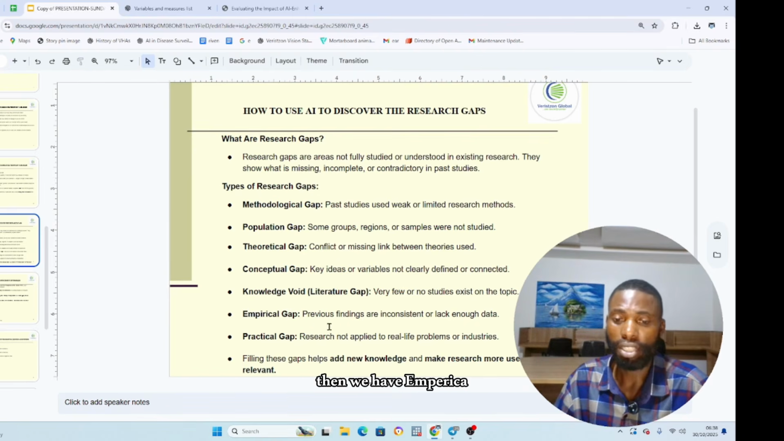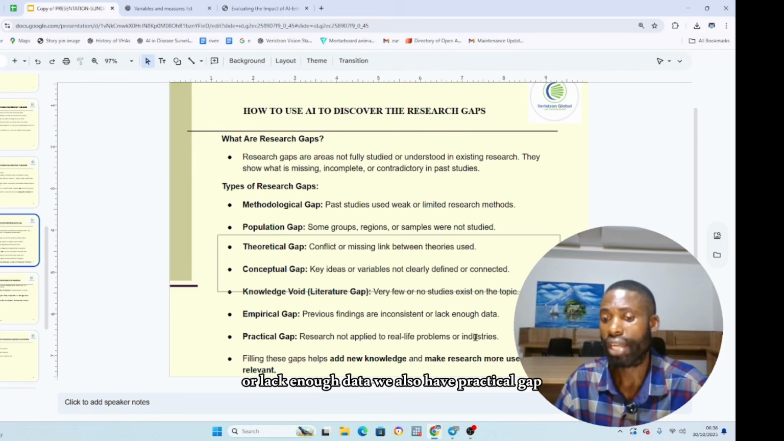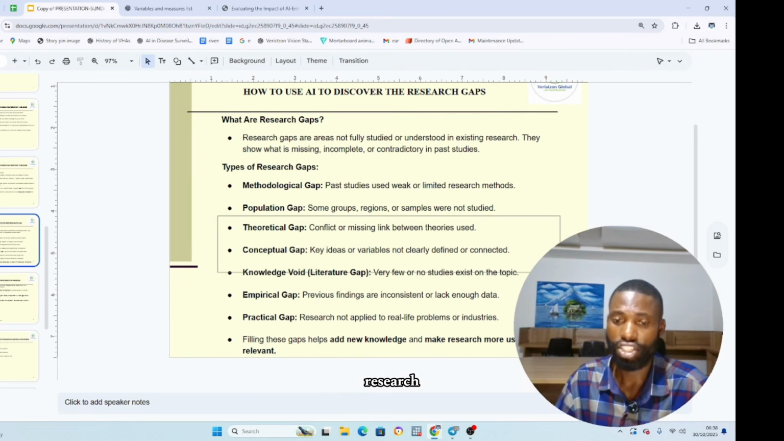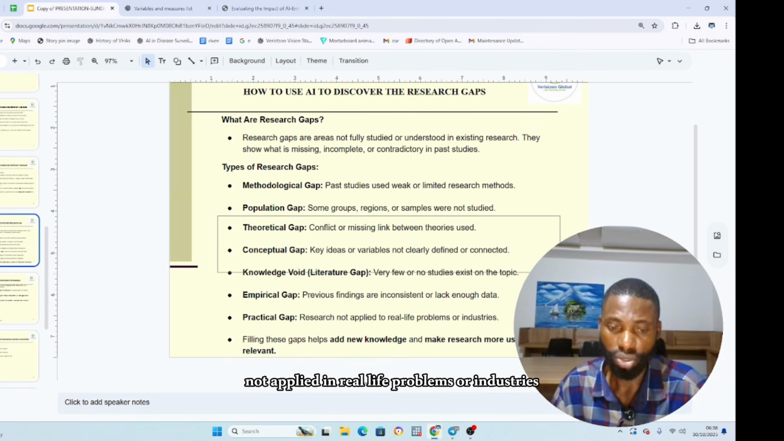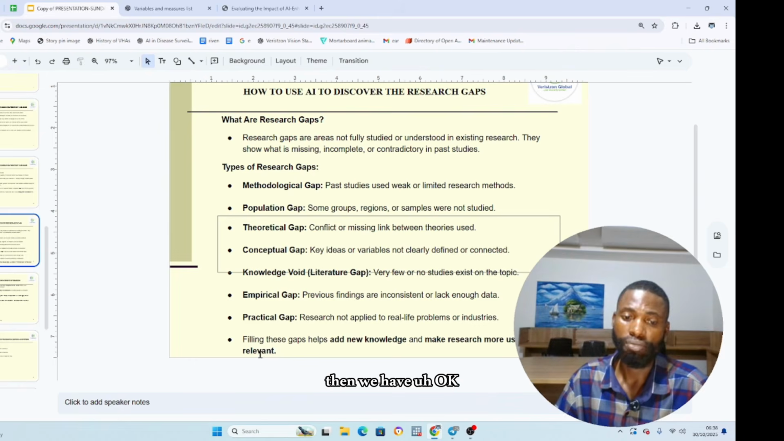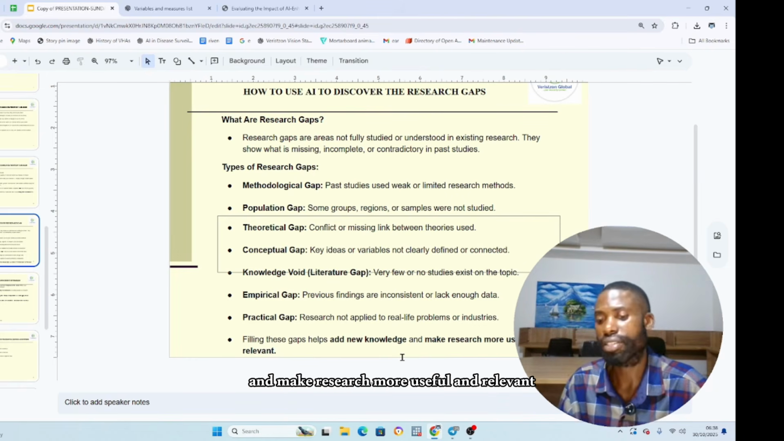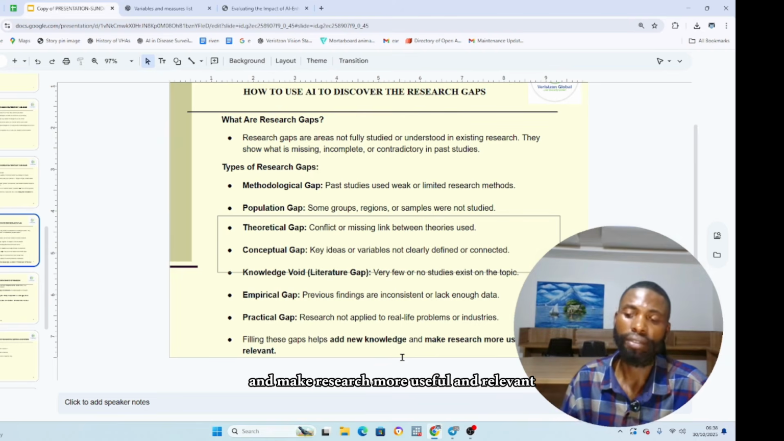Then we have the empirical gap: previous findings are inconsistent or lack enough data. We also have the practical gap: research not applied to real-life problems or industries. Filling these gaps helps add new knowledge and makes research more useful and relevant.